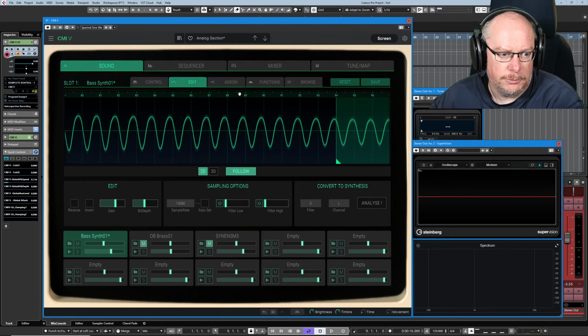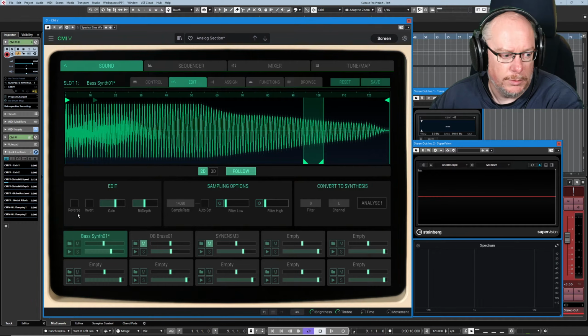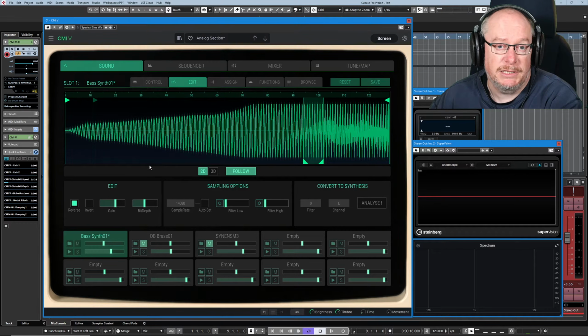A couple of options. Need to just zoom out so we can see the whole wave. If I click reverse, it literally plays the entire thing backwards.